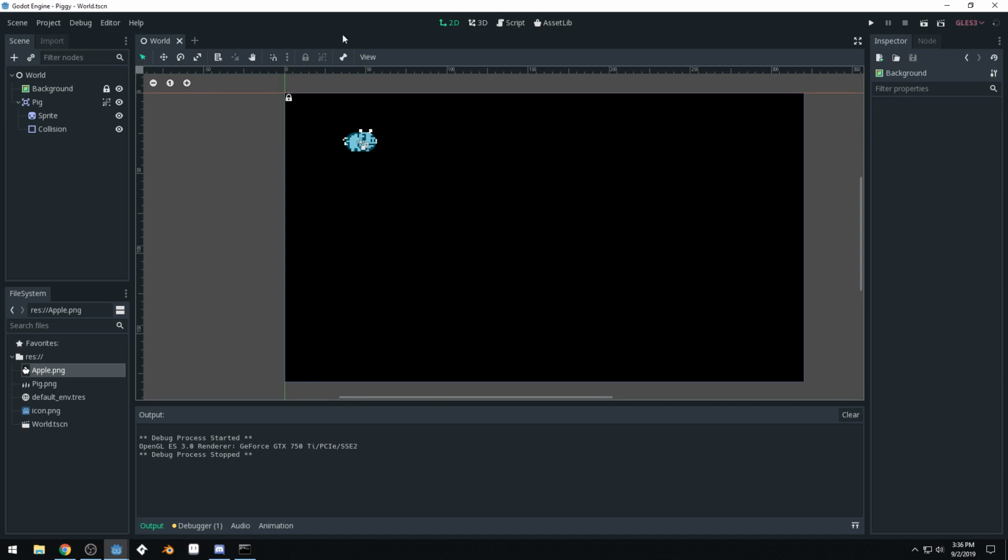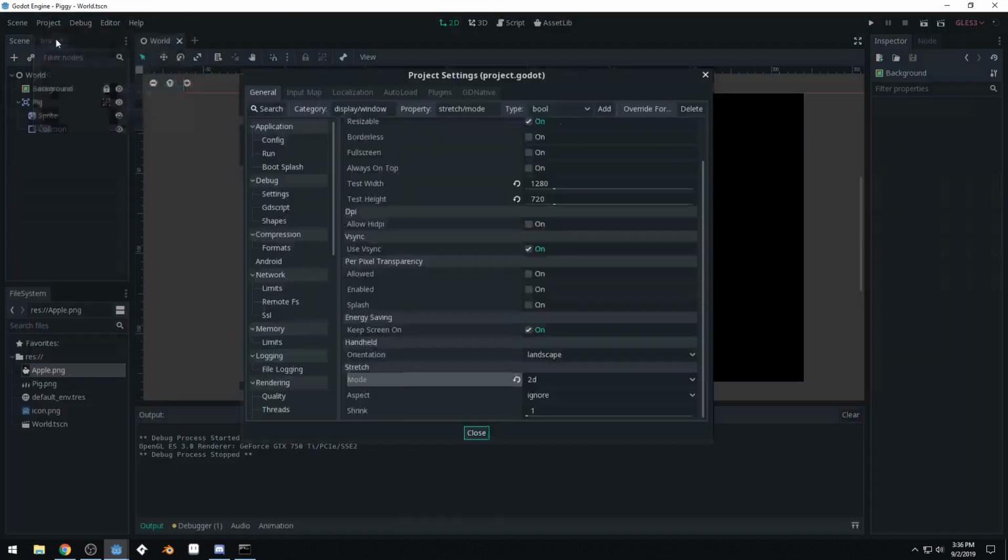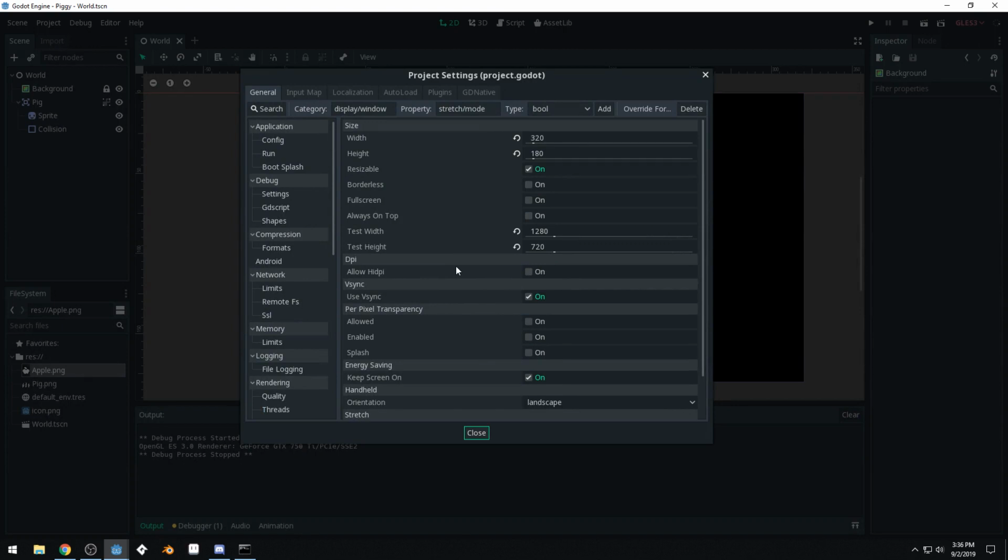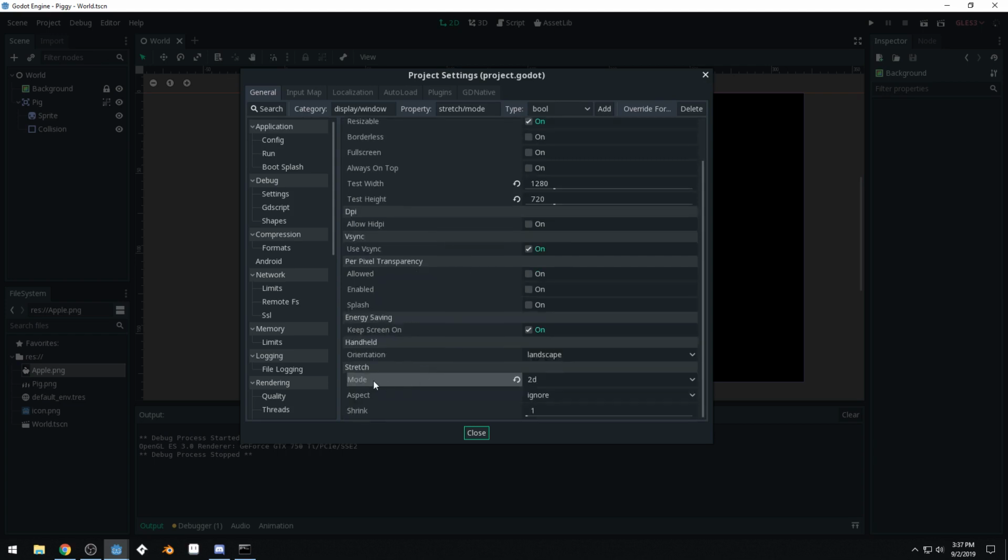So that's pretty much it. It's not too tricky to set up. There's only 3 main parts of setting up the window to get it to work properly for 2D. You want to set your width and height. You'll want to set your test width and test height. And then you'll want to set your stretch mode to 2D, just like that. And you're good to go.